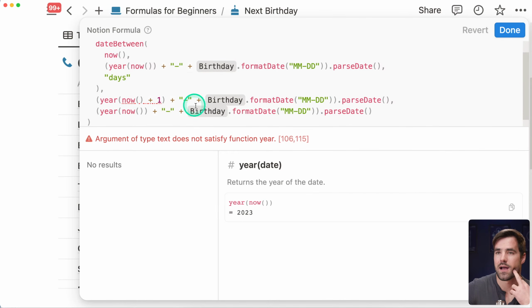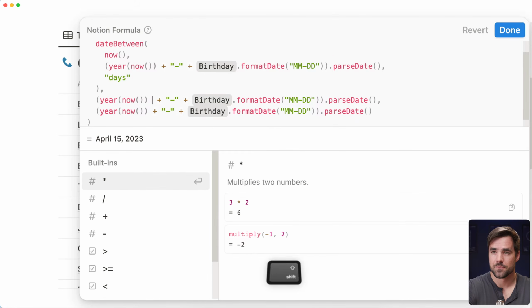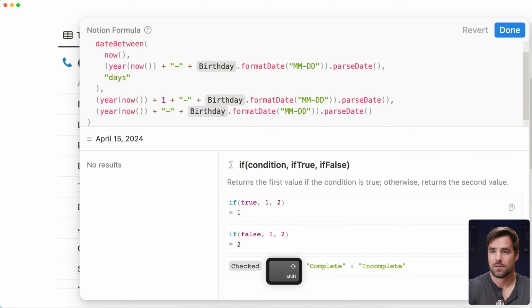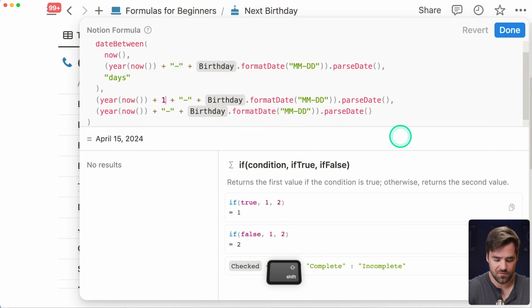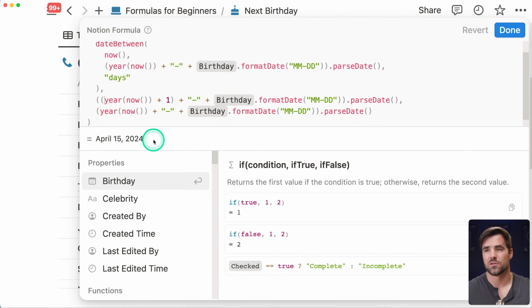And let's see here. I messed up. Let's see here. Now, oh, that's why. I need to put the 1 after year. Year plus 1. And I think just for sanity's sake, I'm going to put those in parentheses too. So now we have April 15, 2024.